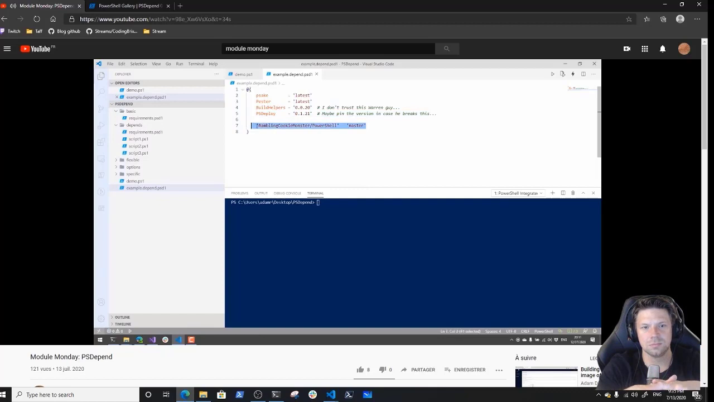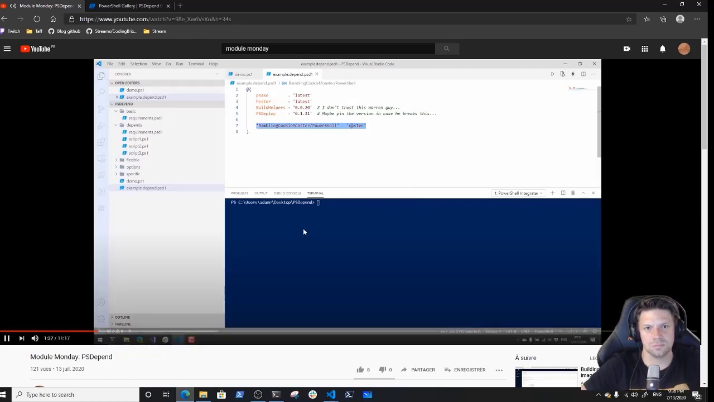Finally, this last dependency down here is actually a Git repository. So it'll actually clone that Git repository to the current folder and use the master branch in this case.